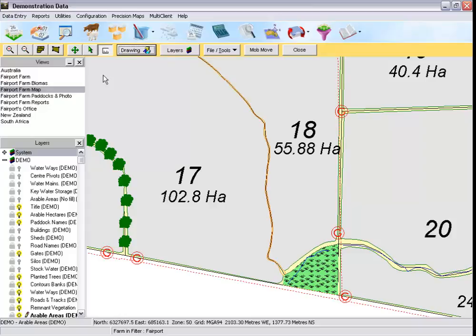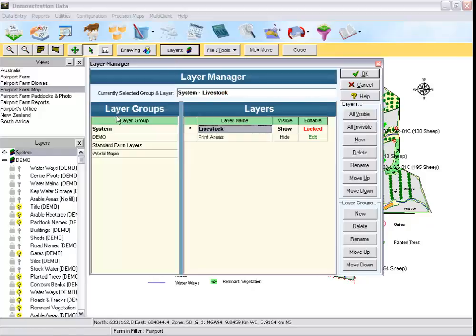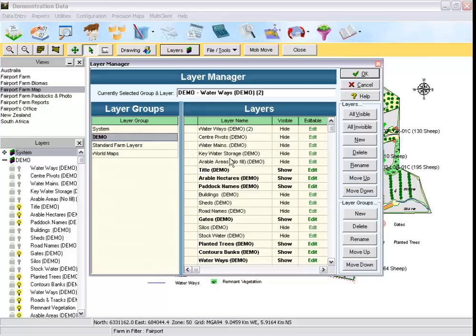Let's just have a look at the layers and views setup. Basically what we have under layers is we have layer groups and layers. You can have any number of layer groups, and within each layer group you can have any number of layers. You can turn all the layers on, turn all the layers off, create new layers, delete layers, rename layers, and move them up and down. And you can also do layer groups, new, delete, rename, move up, move down.